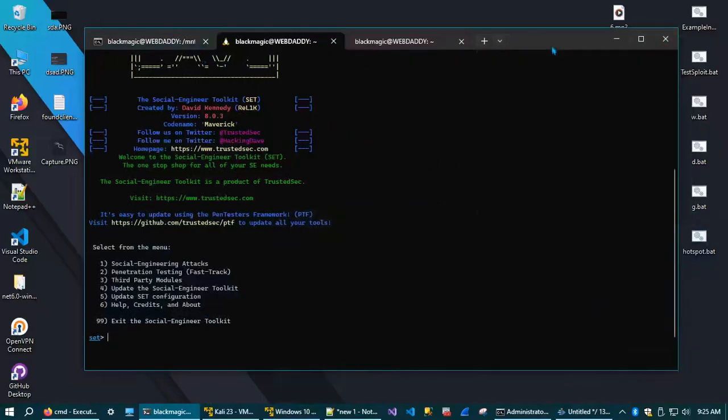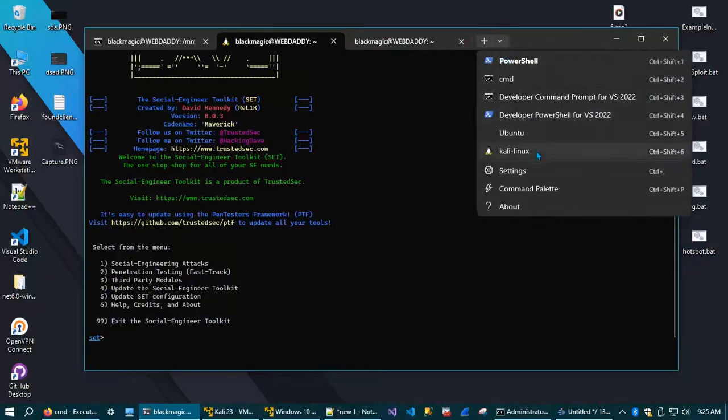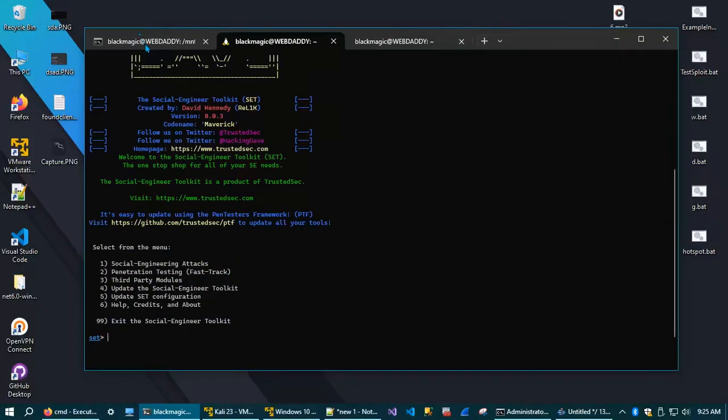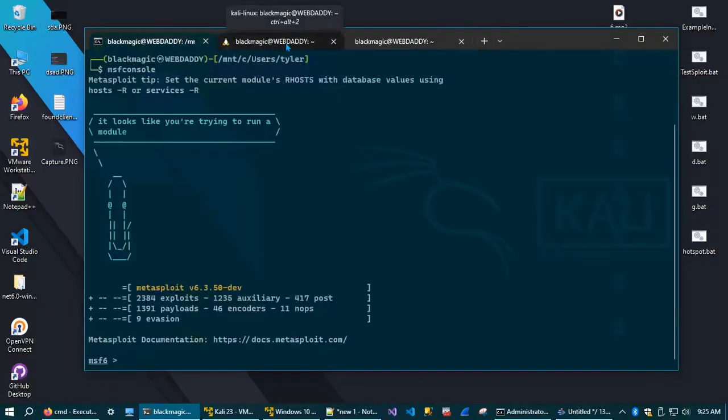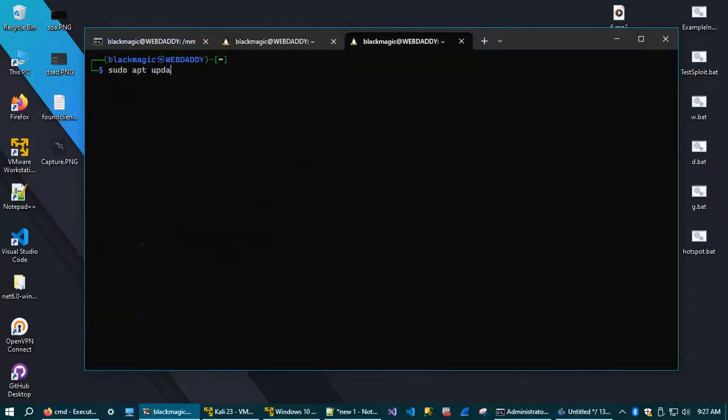Some may worry about performance, but fear not. WSL brings the power of Linux without the need for a virtual machine. It's resource efficient, ensuring your system runs smoothly even during intensive tasks.